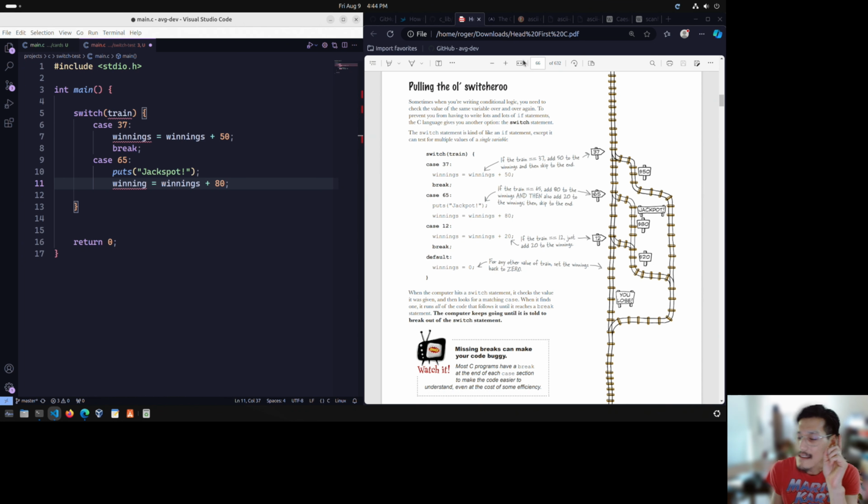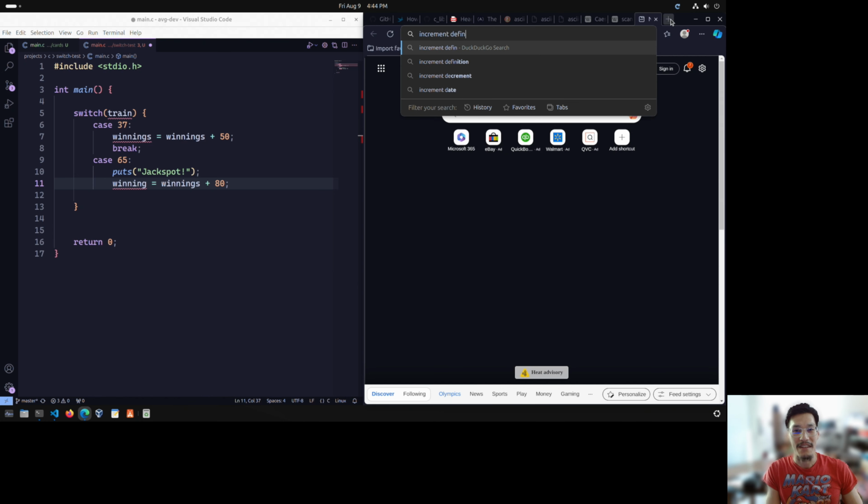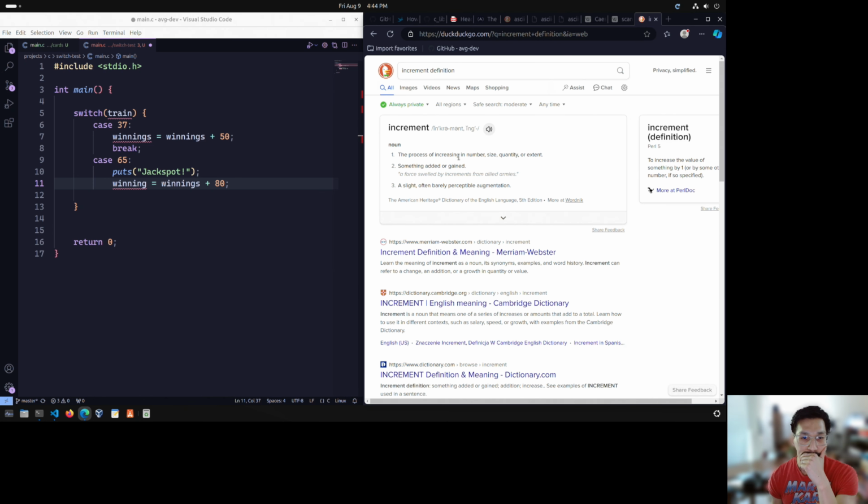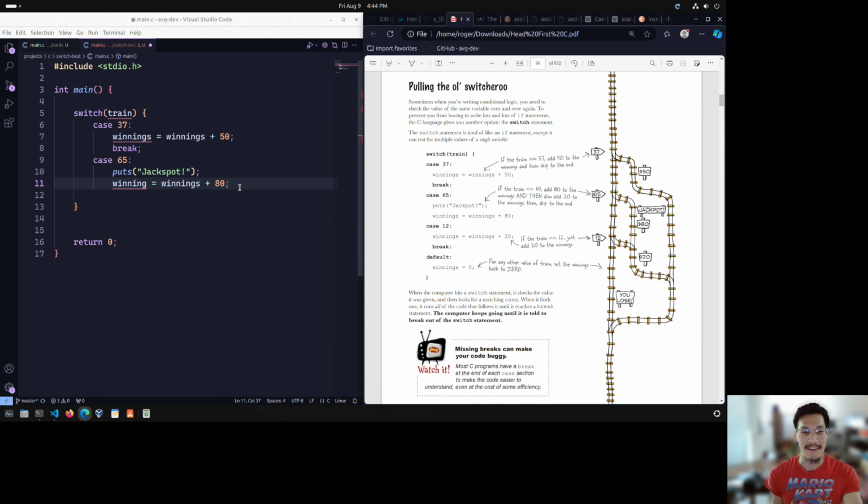I wonder what is the definition of increment, because I keep saying increment by 50, increment by 80, but I always thought that increment just means adding one. So let's see. Increment definition: the process of increasing in number, size, quantity, or extent. Oh, so I guess I was using it right. I always thought that increment means to just add one, but if I think about it, we always say increment by one. So I'm technically correct when I say increment by 50, increment by 80. Okay, just making sure I'm using the right words.